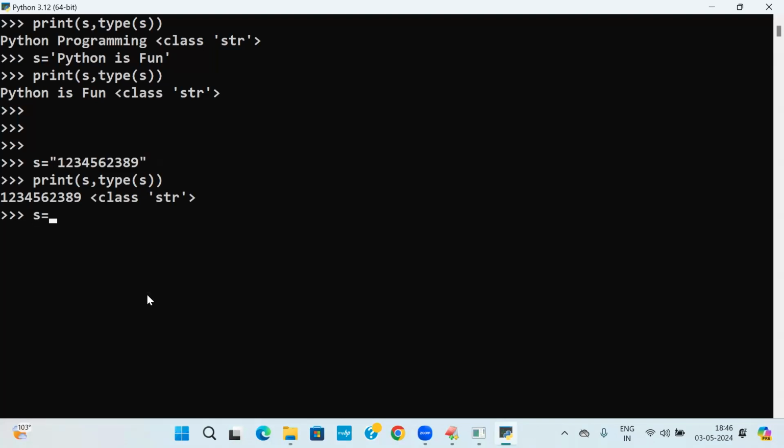Very good. S is equal to, students, you see, guys, I am writing 4, 5, 6, 7, 1, 2, 9, 9, like this. I wrote it within single quotes, and that is also called STR. Getting it or not?